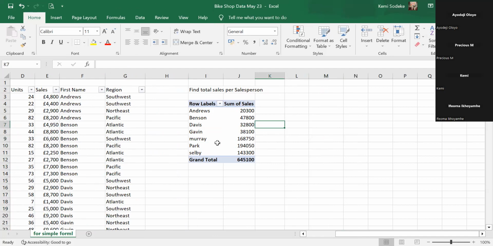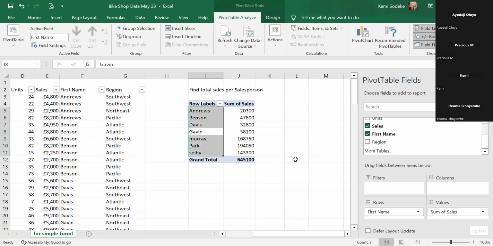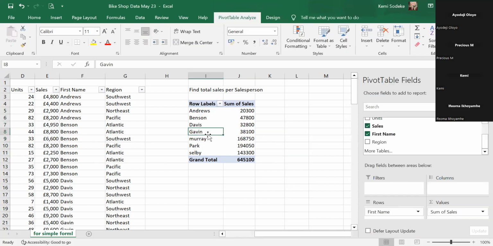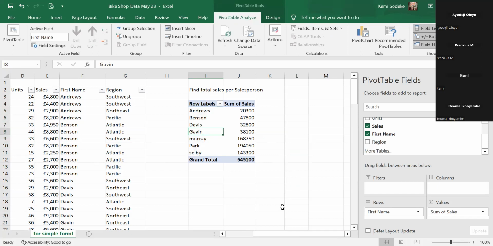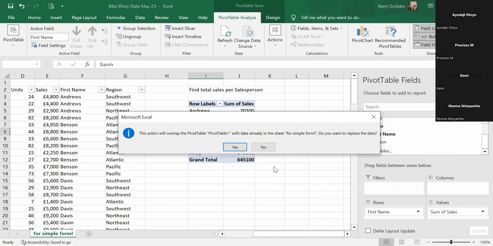If you want to create total sales per region, for instance, who can help us with that? Total sales per region, what do we need to do? Would you drag region to filter? Let's try that and see what it does. Region to filter. So it's come up with this message.